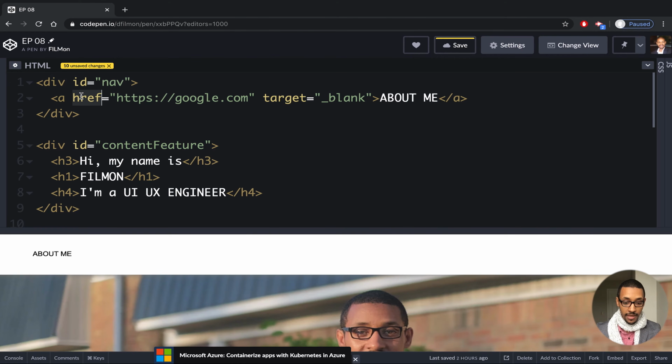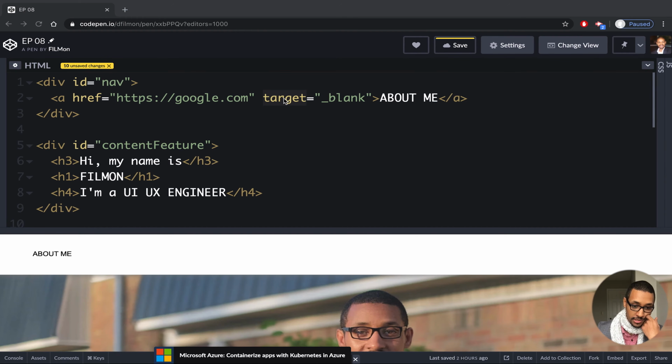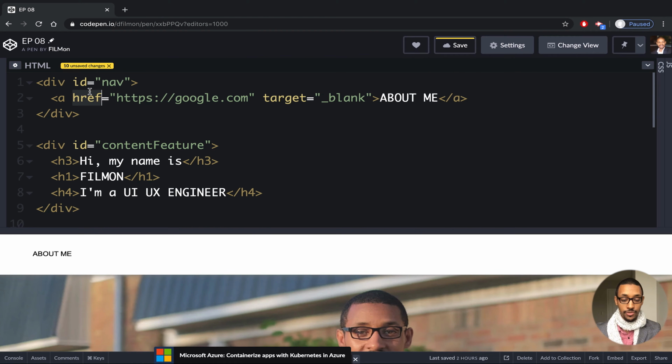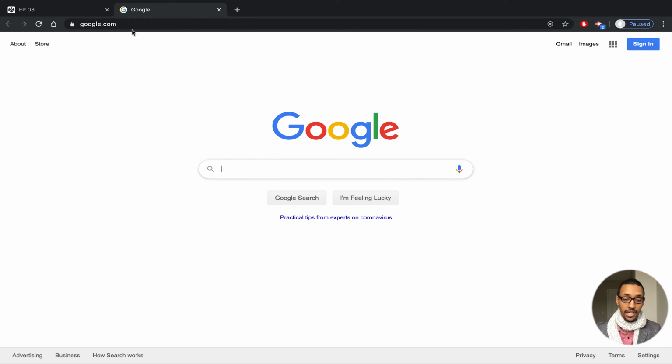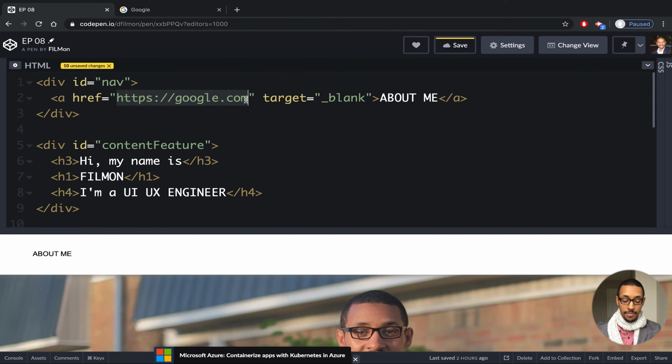Maybe we'll even learn a little bit about programming, like objects accepting properties, maybe not. It accepts this property which is _blank, meaning a blank tab, which opens google.com. So let's just check that. You see the anatomy.